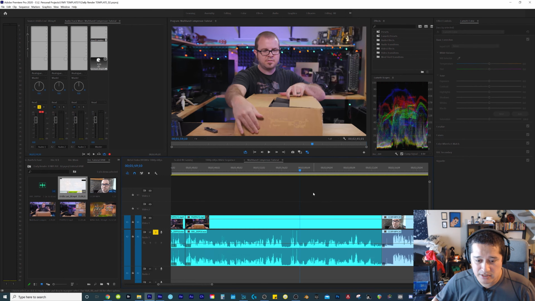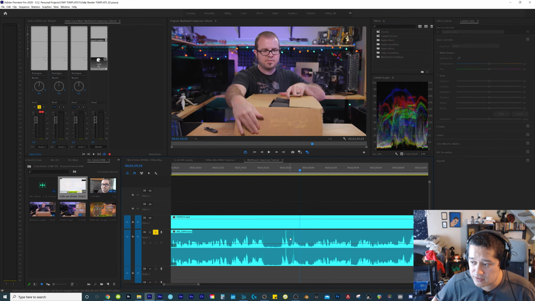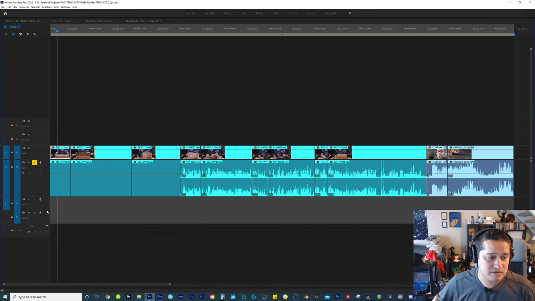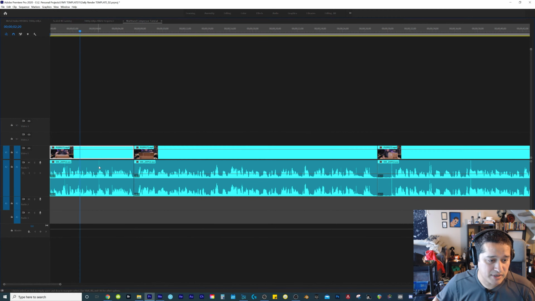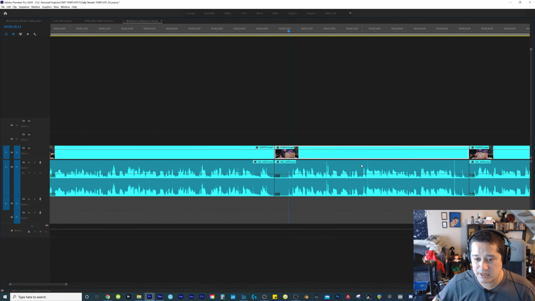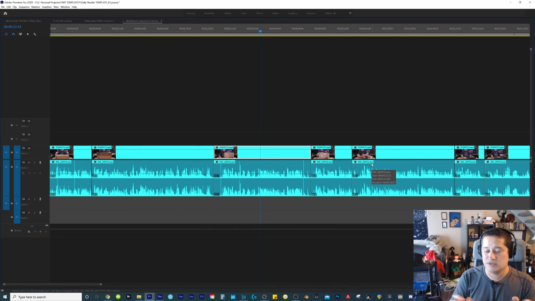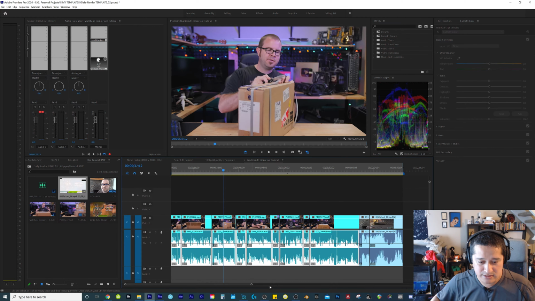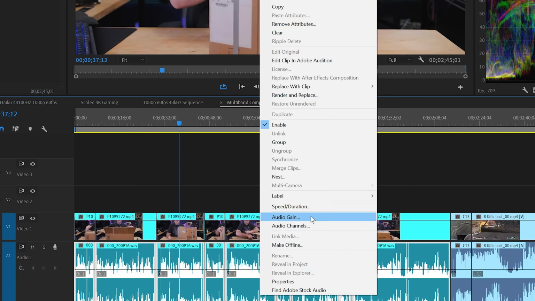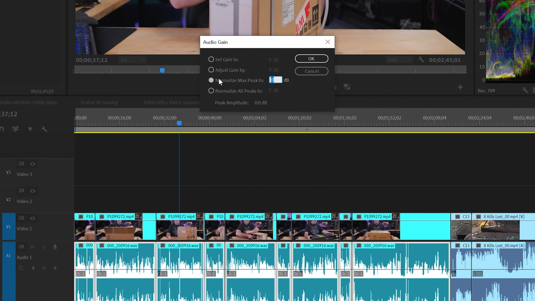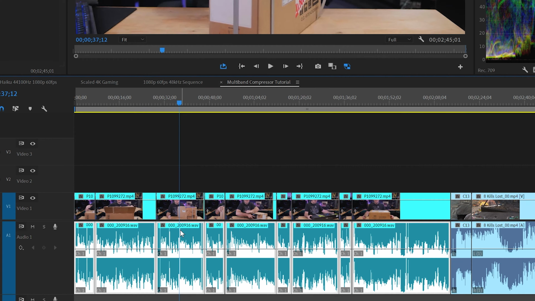If we zoom in on our timeline here, as you can see, the audio files have a lot of spikes throughout, right? When he's talking, because there's a lot of spikes when he's opening the packages, and these spikes can mess up your audio, especially when you try to normalize everything, right? So if you want to normalize the audio, you select it all, right click, go to audio gain, then normalize max peak to say 0. It doesn't move, right? Why? Because the peak is already reaching 0. It's already maxed out.